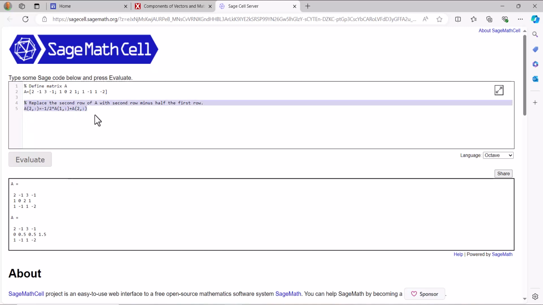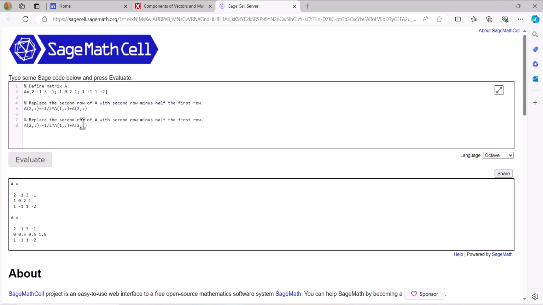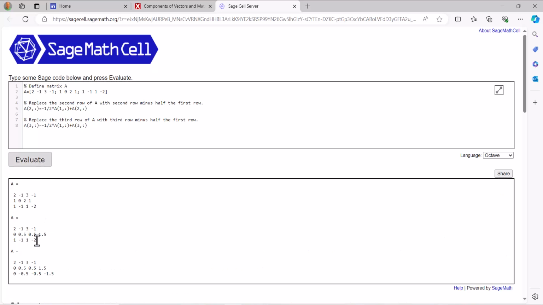And so I'm going to copy this line, and I understand Gaussian elimination, and I know that now what I need to do is work on the third row. So I'm about to replace the third row of A with the third row minus half of the first row because I see a 1 and a 2. And so I need to change these 2's to 3's. The third row is equal to negative 1/2 times the first row plus the third row. I'll press evaluate. Now I have another step.